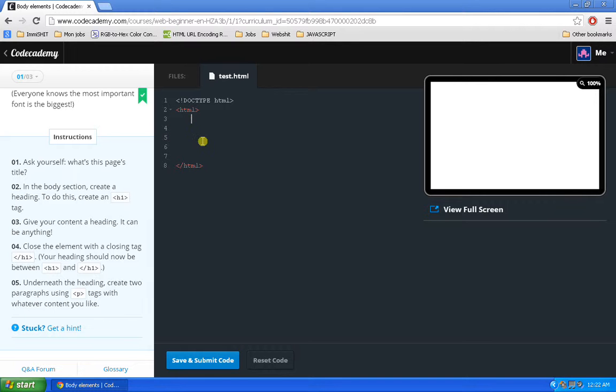Bring it down there a bit. And what comes next? Head. That's right. And inside the head, the title goes in the what? The head. Yep, that's right. And what should we call it? Hello. Whatever. I'm really not creative. And then the closing tag. Close the head here. And then after the head comes the body. What goes in the body?